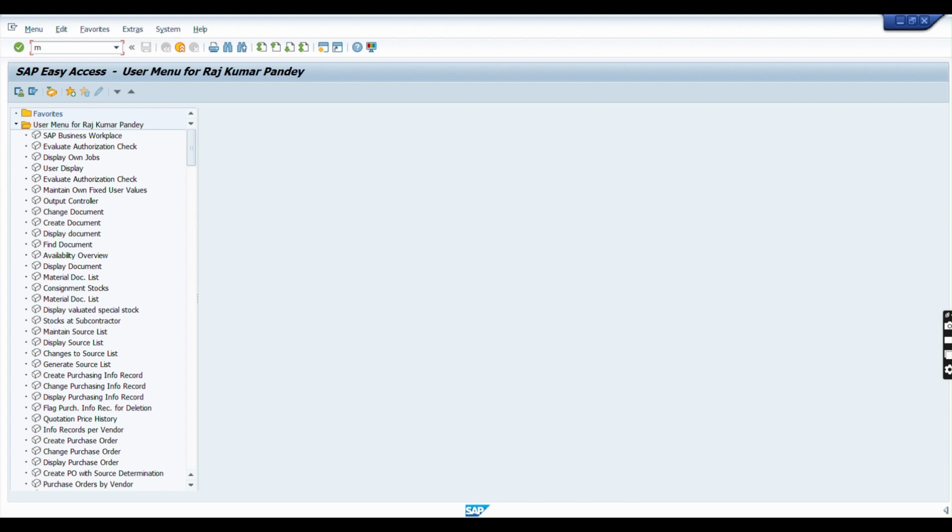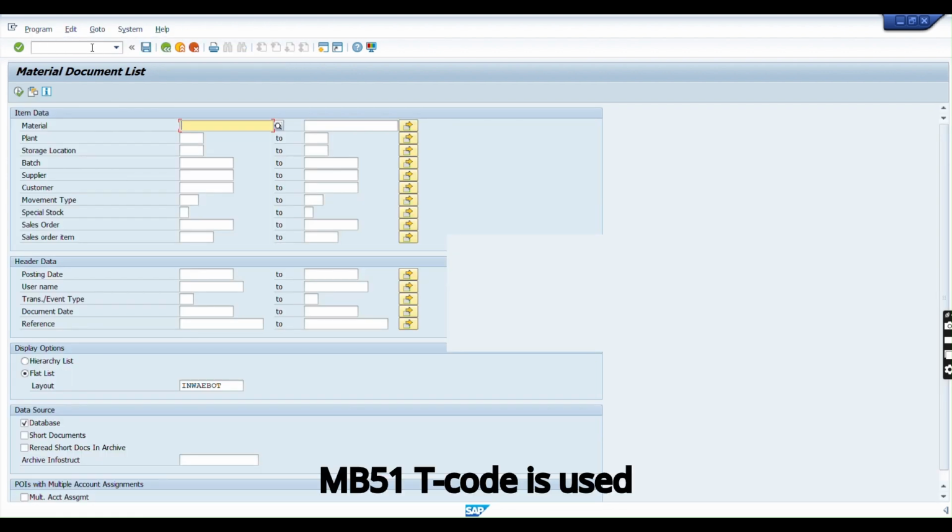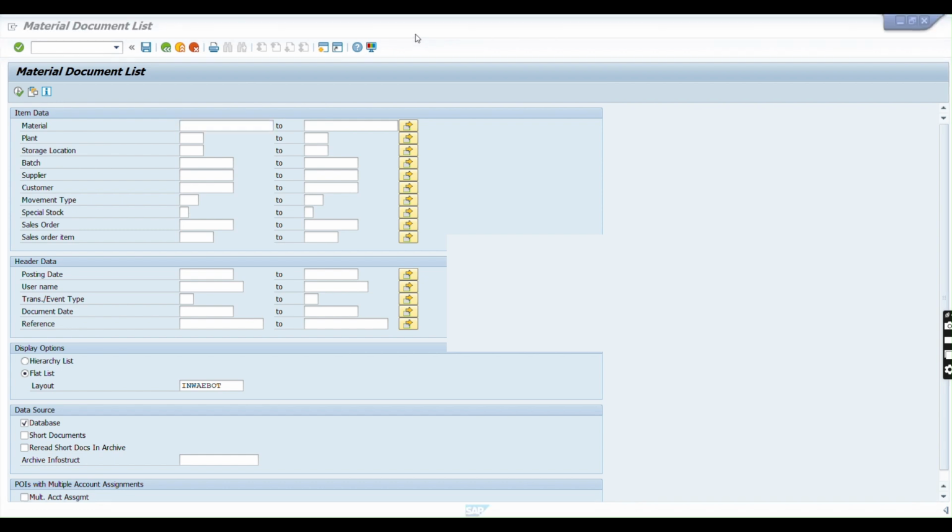MB51. MB51 T-code is used to see the list of all material transactions like issue, receive, transfer posting. All types of transactions are shown in this T-code.